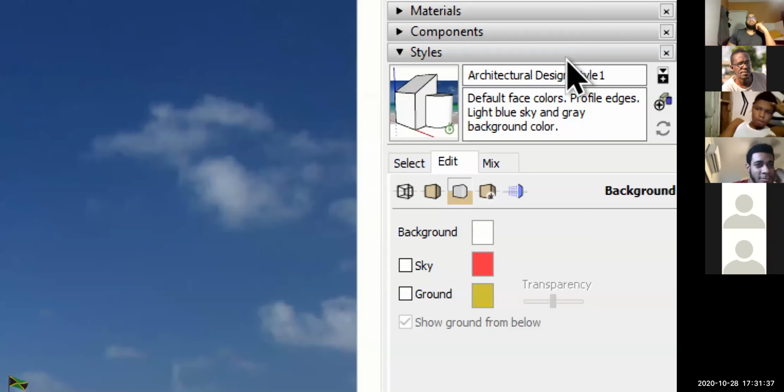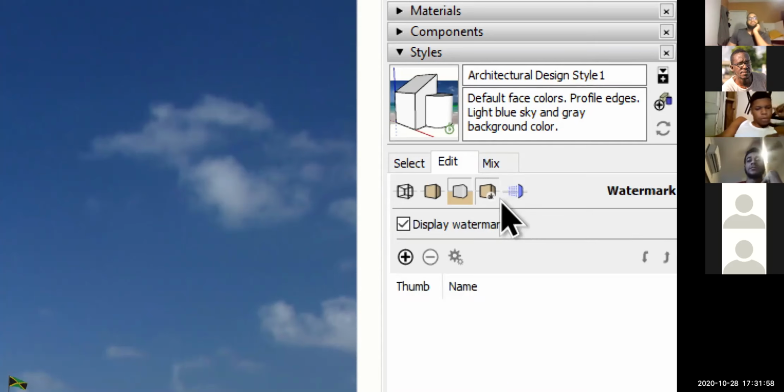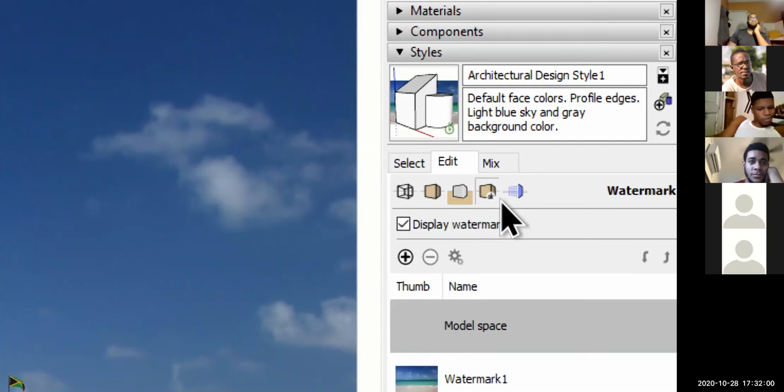Yeah? Okay. So now, everybody got up to this point? So what we do is change the background to white and then we'll go over to the next icon, which is watermark settings. And that's where you add, you select your background image that you want to use.